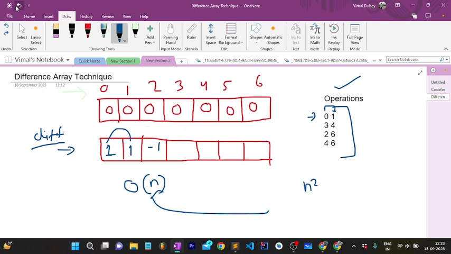And now let's do this for all the particular queries. So the first operation is 0 to 1, so I'll increment 0 by 1 and 2 by -1. The next operation is 3 to 4. Let's remove this one. So the next operation is 3 to 4, sorry. So I'll just increment 3 by 1 and 5 by -1.